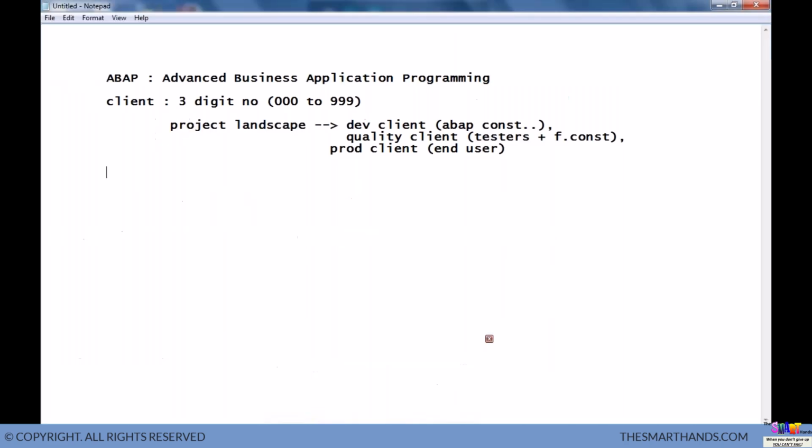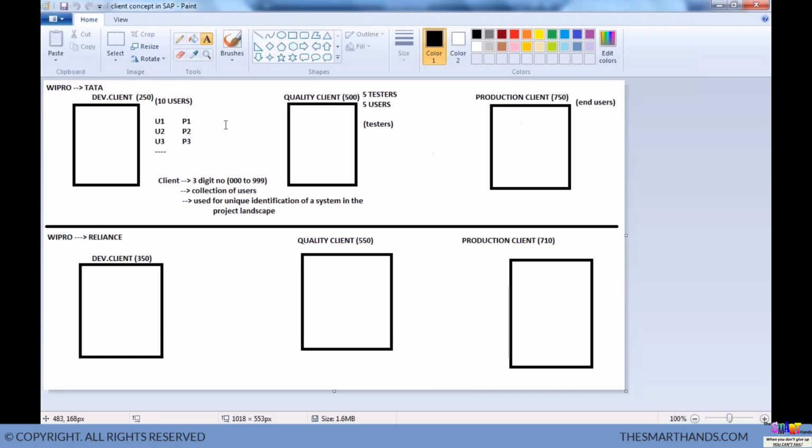How do we identify these systems? Based on those client numbers. Client is a three-digit number. Assume that in the Tata project, the development client is assigned 250, the quality client is assigned 500, and the production client is assigned 750. Who will create these clients? The administrator, the basis consultant. As an ABAP consultant, we are not responsible for creating the clients. It is the job of the administrator, the basis consultant.